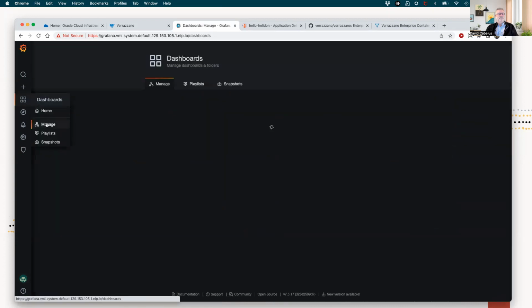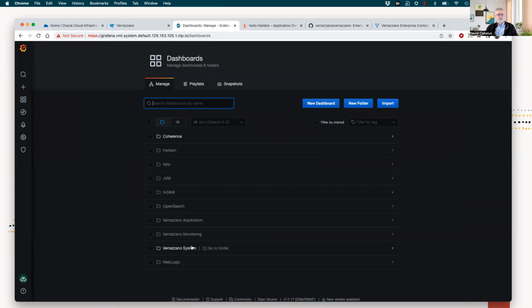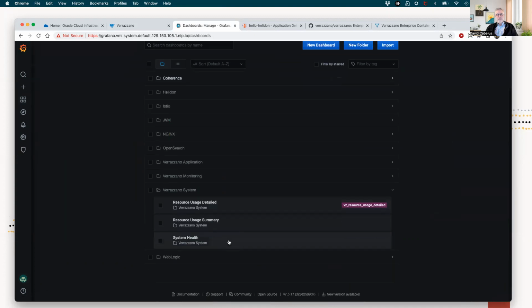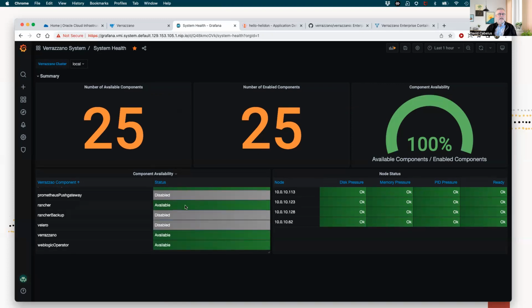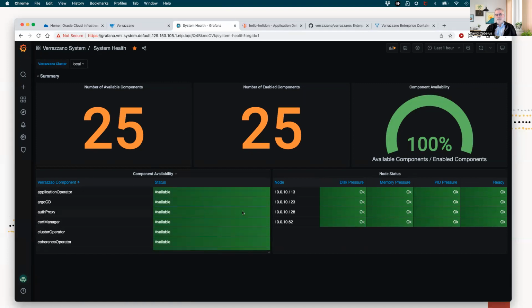Let's go back to the list of dashboards again, because we do have this Verrazzano system monitoring. That's pretty interesting too. We have a very simple view of the Verrazzano system, what's happening. The nodes in my cluster, my worker nodes, and then these are the different pieces of Verrazzano that are enabled or disabled. Everything is running that I've enabled. It's actually the other way around. This is enabled. This is what's running. And then some of these I just haven't enabled because I'm not using them.